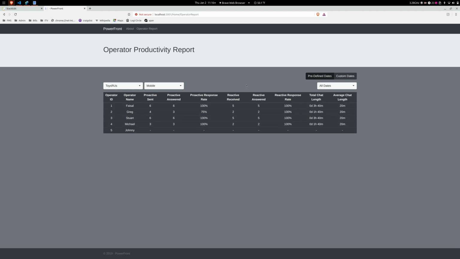Now let's take a look at the predefined date filter. We have today, yesterday, this week, last week, this month, last month, this year, and last year. Unfortunately, all of the data in the sample database is from March of 2017. So none of these filters will return any data. Let's take a look at last year. You'll notice that the data is empty.